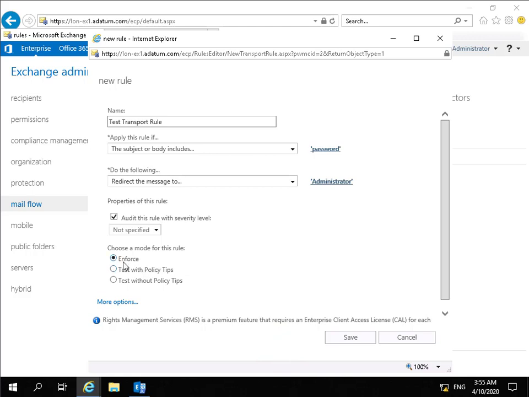Then what we'll do is we'll make sure we do have enforce turned on. We're not going to bother auditing this with any severity level. We're not going to test it. So we're not going to test with policy tips or without policy tips. And a policy tip is just something that you can give to users to give them some additional information.